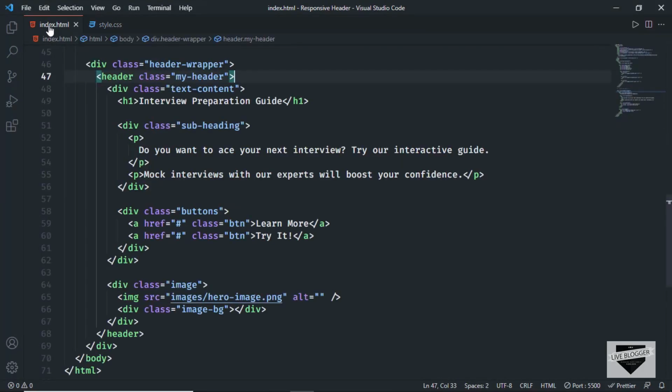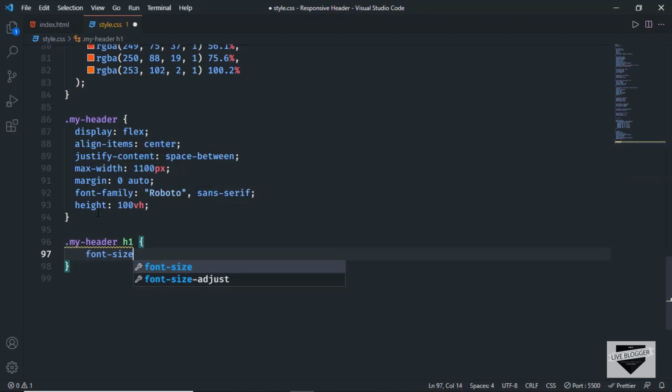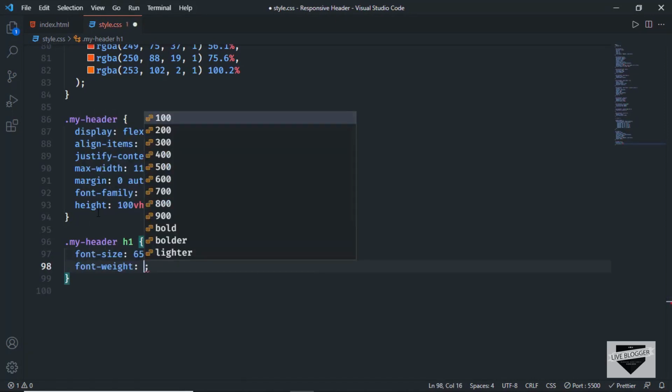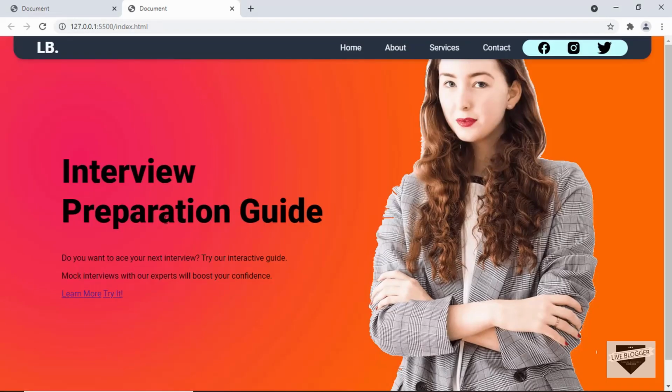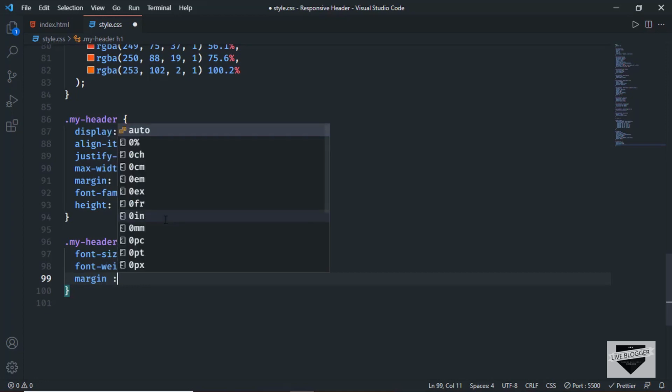Right now let's style this heading. So for the heading we have an h1. Here we can see we have this h1. So let's target that. I'll just type my header h1 and we'll set the font size to 65 pixels, and we'll just set the font weight to 900. And we don't want to have any margins, so I'll just type margin 0.